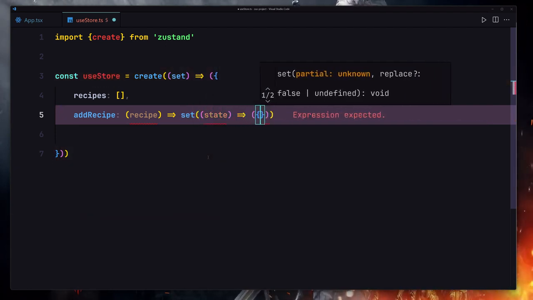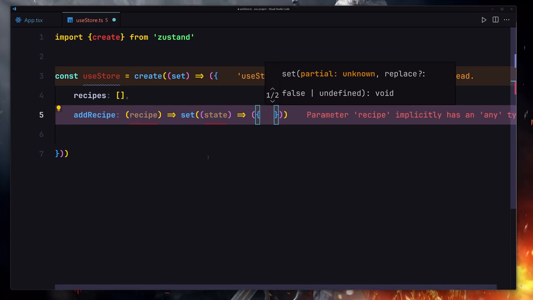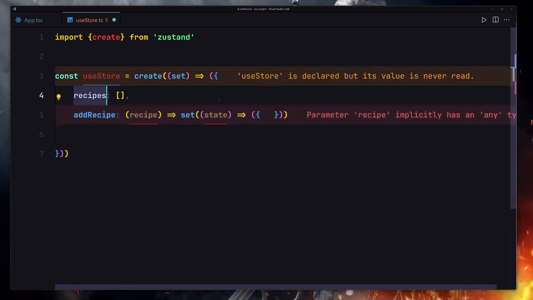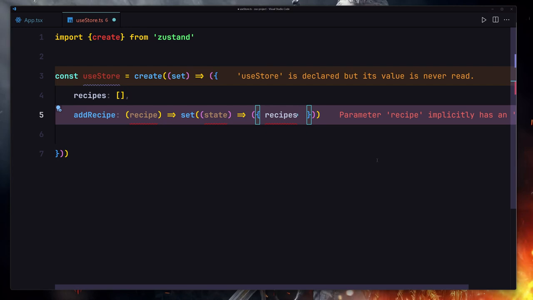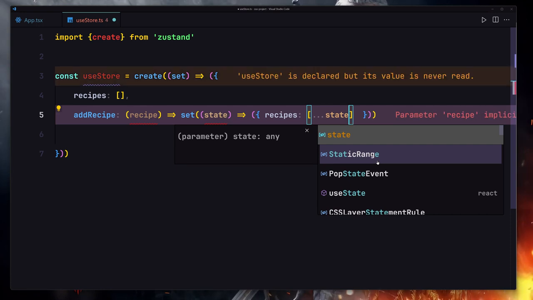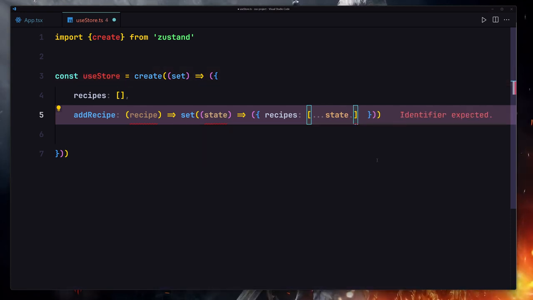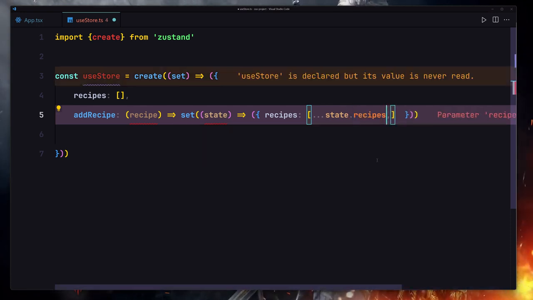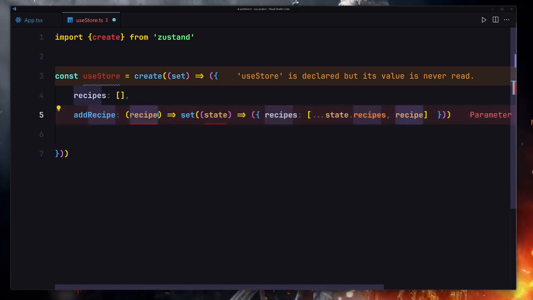And now we have to define our initial state. So we are going to be taking our recipes, that array. I'm going to copy there, and now let me paste that right here. And we are first of all going to make a clone of the existing recipes. So we are going to say dot dot dot, which means the spread operator, and we are going to make a clone of these recipes. After that, we are going to provide our new recipe, which we are taking as a parameter from this function. So that's totally done.